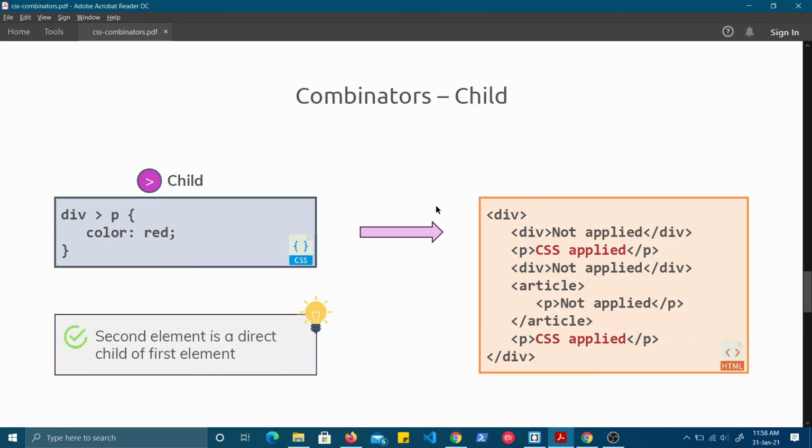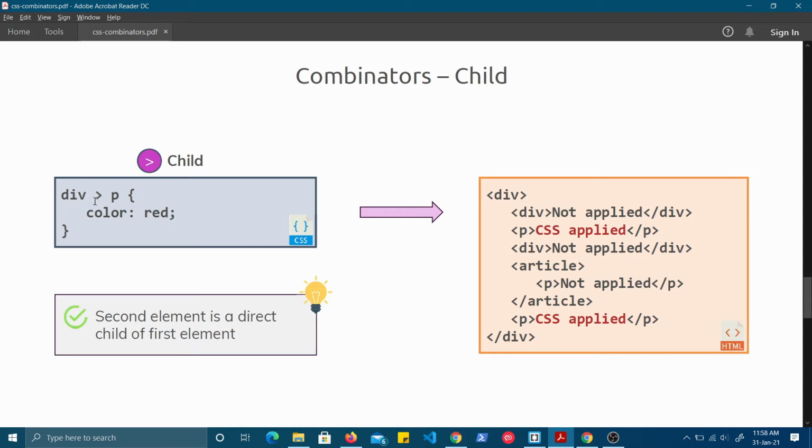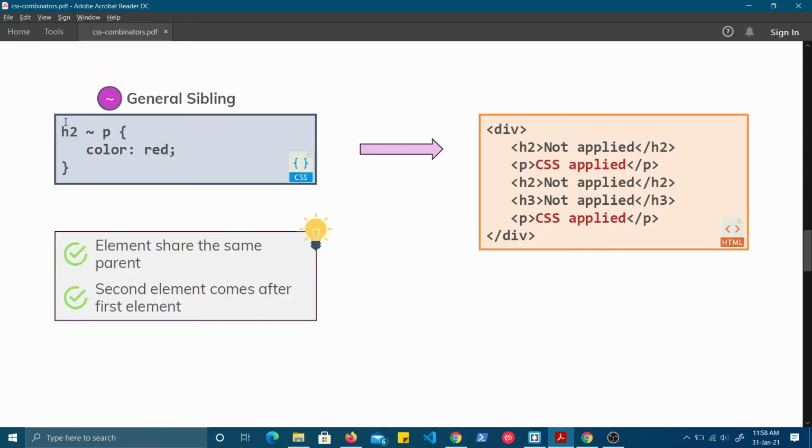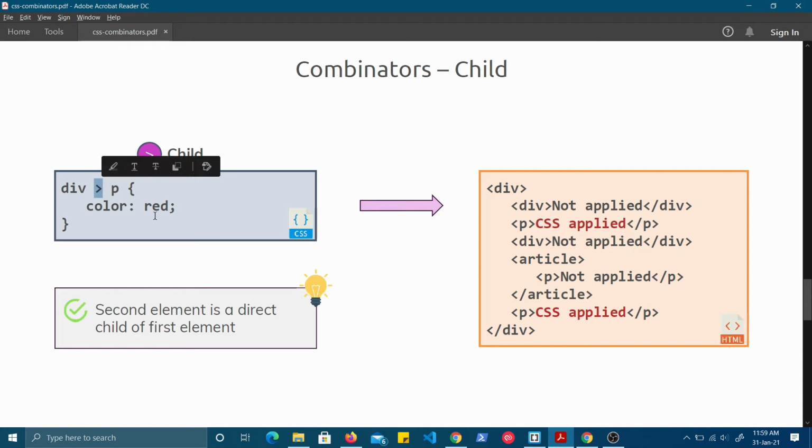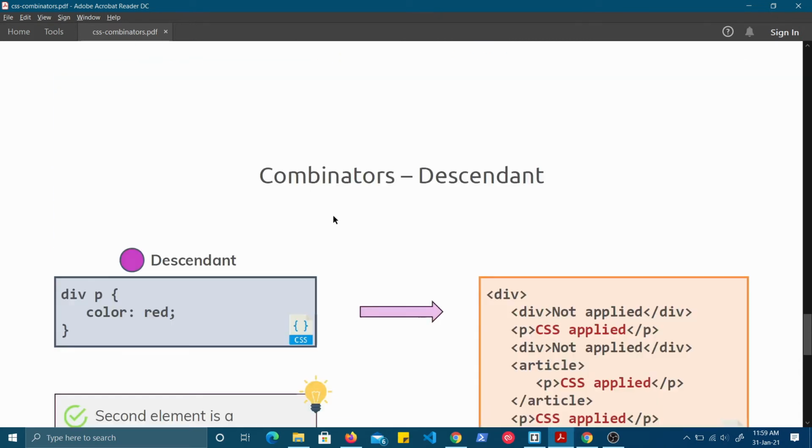Then another combinator is child. For the general sibling we use the tilde symbol, which is below the escape key. Then for the child we use the greater than symbol. For example, the second element is a direct child of the first element. So if you want to select the P which is a child of this div, then you write div greater than symbol P. So you are selecting the child P of this div, so it will select both these P, and the style will be applied to both of these. So this is a child combinator.